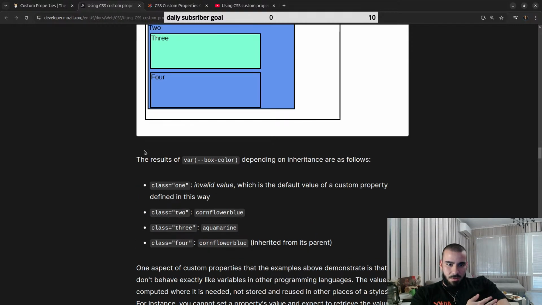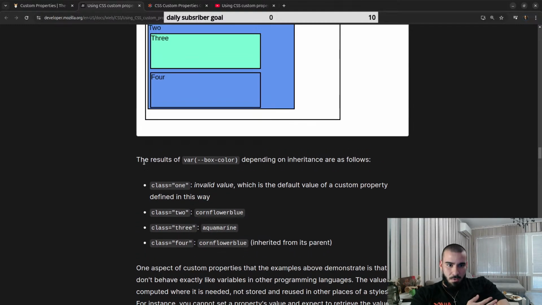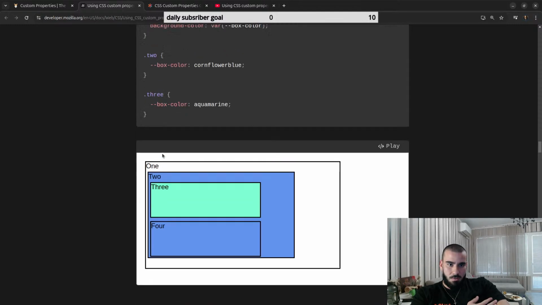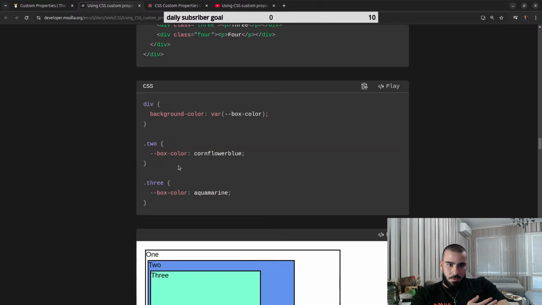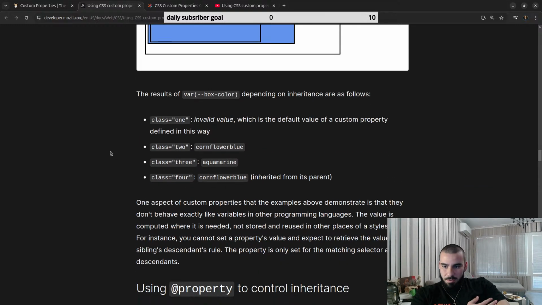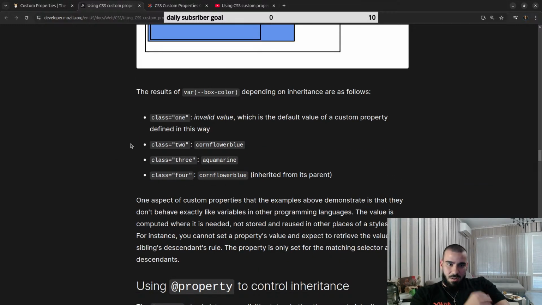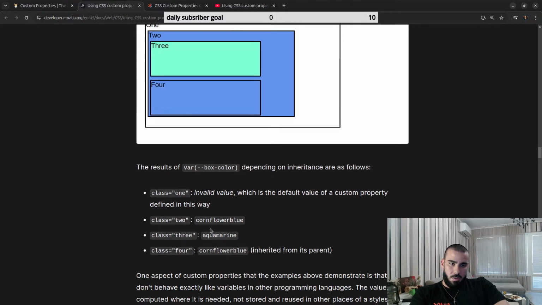Alright, so the results of var box color depend on the inheritance as follows. Class 1, invalid value, which is the default value of a custom property defined in this way. So for 1, there is no defined class, and we don't use any variable there. For class 2, cornflower blue, the 3 is aquamarine.